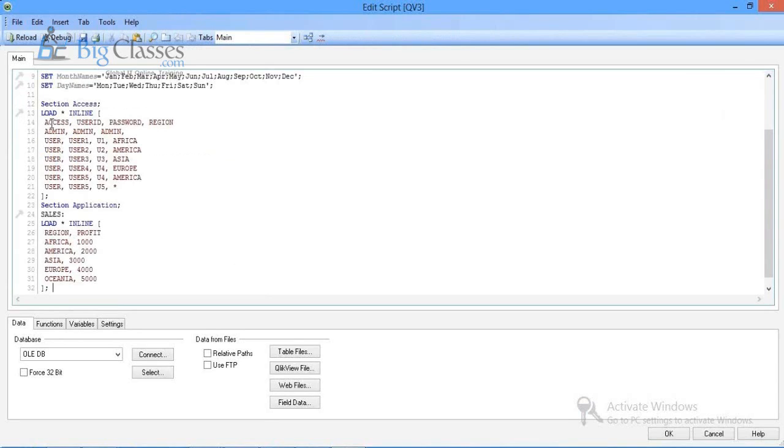What I'm doing is I have mentioned the access, whether it is an admin or a user. I'm giving the names as admin, user 1, user 2, user 3, and the password also. I'm telling which region each belongs to. User 1 belongs to Africa, user 2 belongs to America, like this. And I have data also for that: Africa is 1000, America is 2000, Asia 3000, like this.